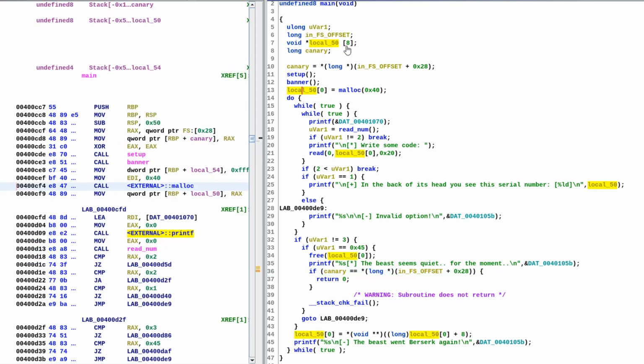The other thing here is our buffer, so I'm going to rename this. This is a pointer array, so we've got 8 pointers and that's adding up to 64 bytes. We've got 8 bytes, we've got 8 bytes, and we've got 64 bytes, and then 8 bytes again. And we've got our setup, we've got our banner, nothing of interest really there.